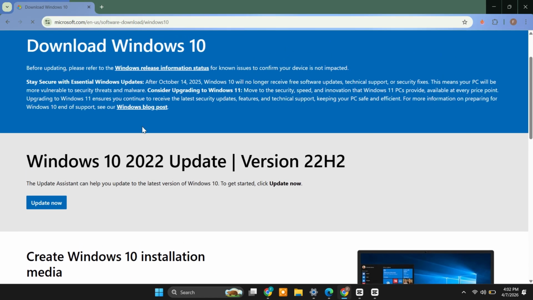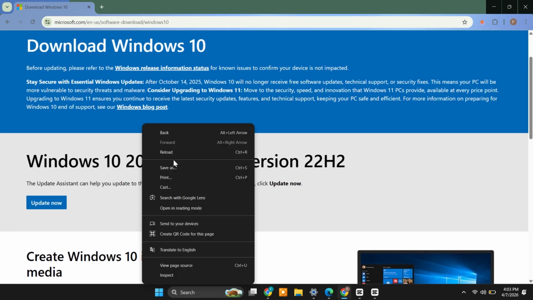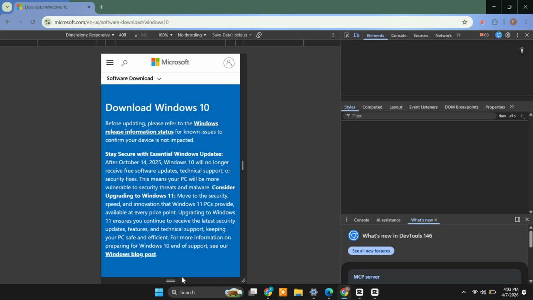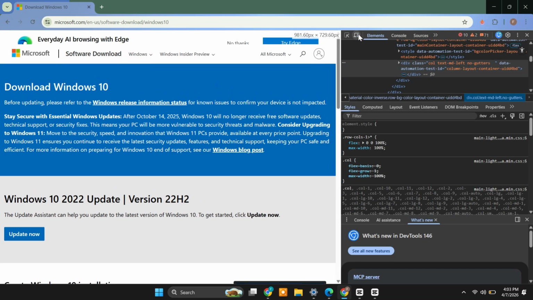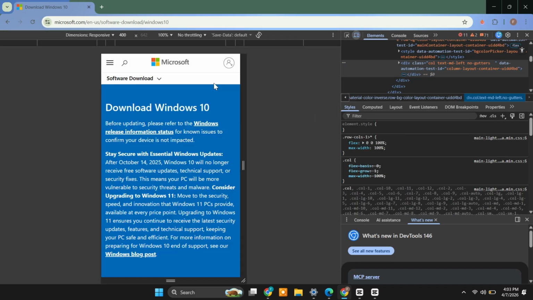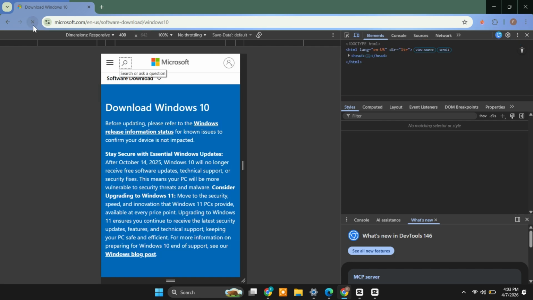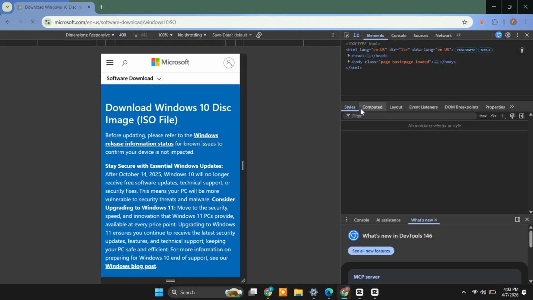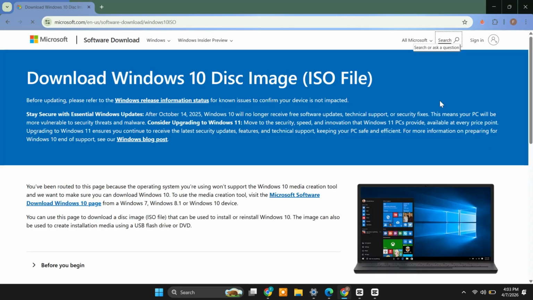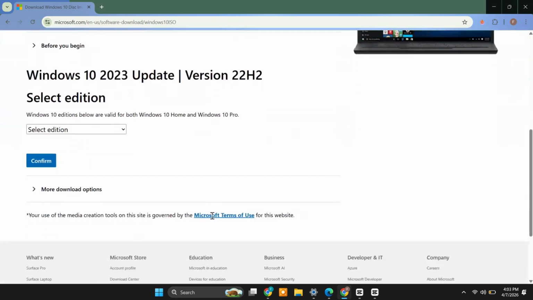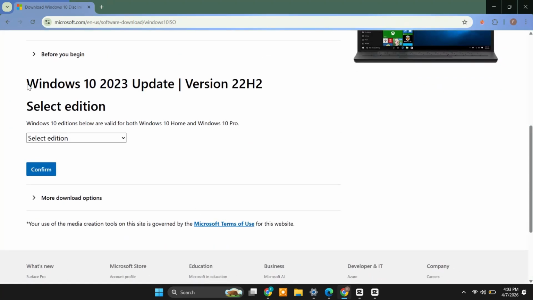If that happens, right-click anywhere on the page and choose Inspect. Then click the Mobile View icon at the top of the panel. Once the site switches to Mobile View, refresh the page. Now, close the Inspect panel. When you scroll down again, you should now see the option to download the Windows 10 ISO file directly.